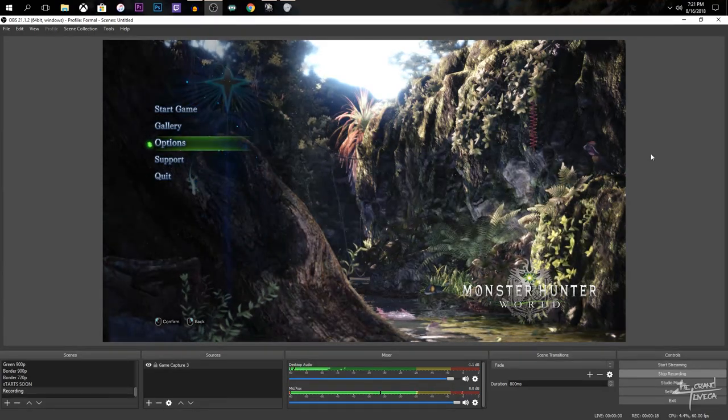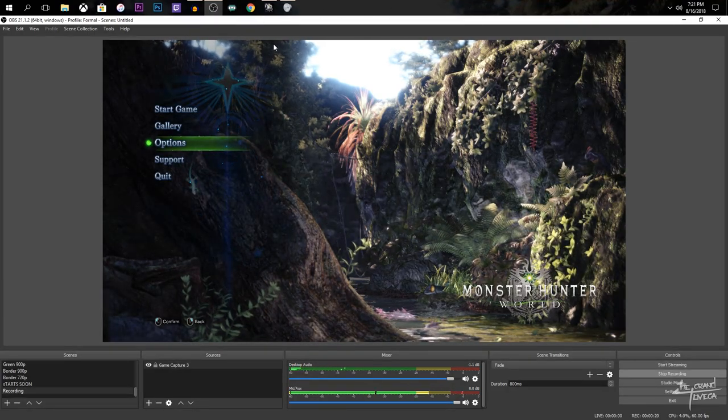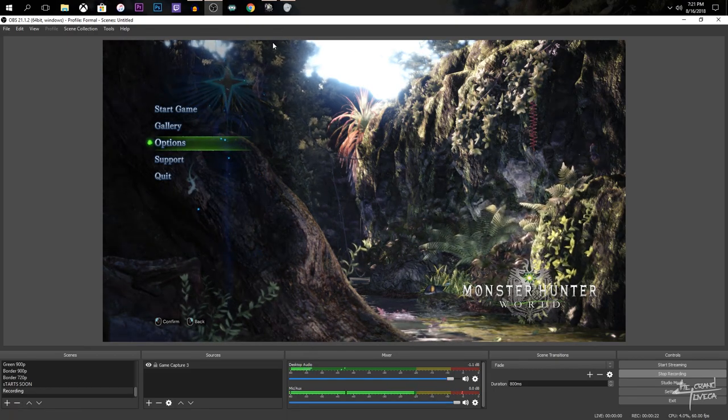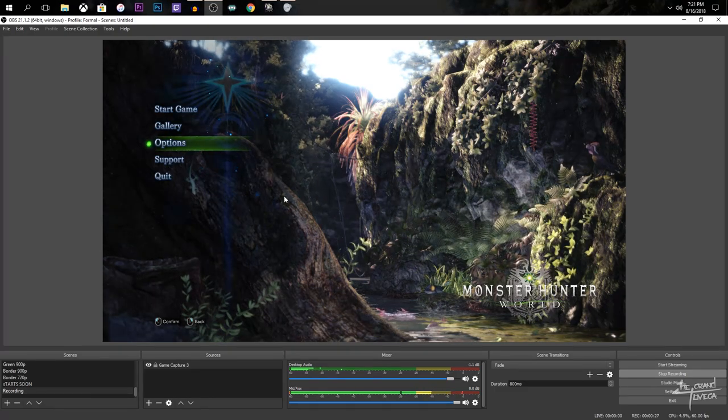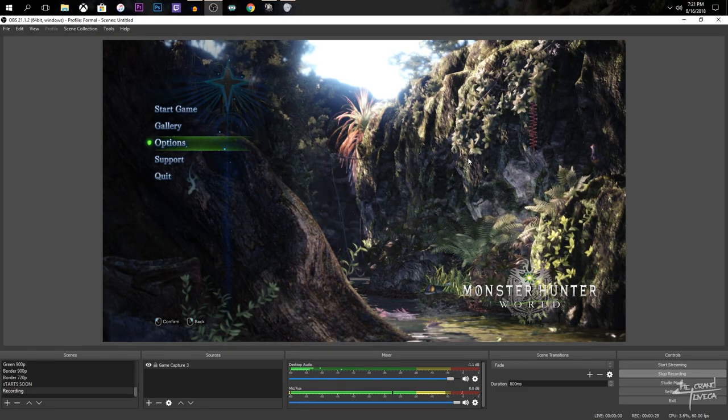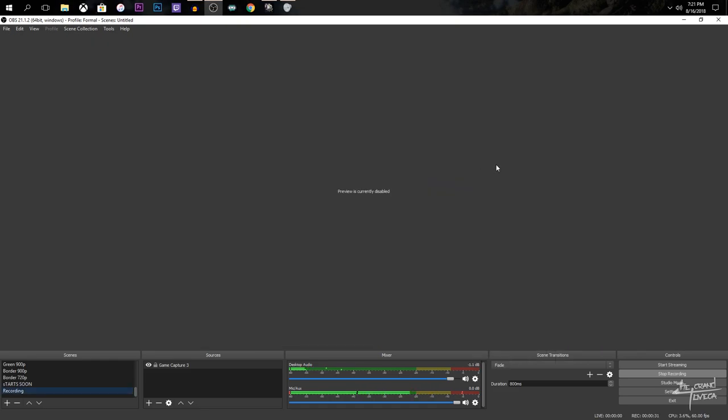What I do if I just want to record something and don't have to worry about looking at the other screen for updates from, I don't know, my stream or whatever. Since we're not streaming, we don't have to worry about that. What I do is just right click and disable preview. And that pretty much gives you so much more headroom when it comes to CPU usage.